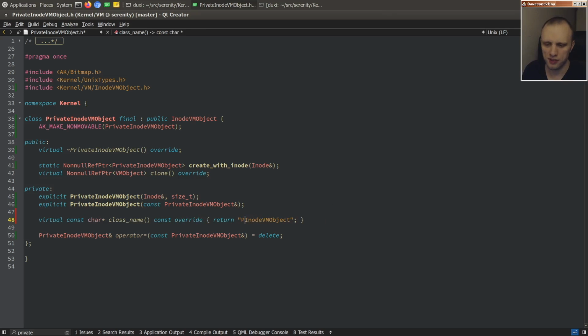When I'm making, by the way, this is a subtle thing here. Whenever I'm making some function like this that returns something type specific about a type and it's a virtual thing, then I like to make it private. The reason is that if you have a pointer of this type and you would be calling class name on that, then you're being a little bit silly, because based on the type name you already know that it's a private inode VM object. So by making this private, the compiler will tell you, hey, you don't need to be calling class name on this thing. You know what it is. It's just a little weird little habit that I picked up a long time ago.